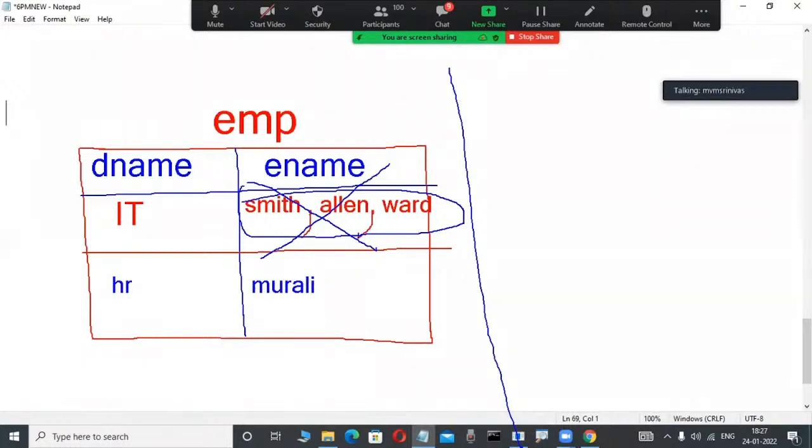Actually, this table is not a problem. Creating the table with Smith, Allen, Ward working is not a problem. But why is this not recommended, meaning every cell should have a single value? Table creation is not a problem. Another thing is the problem. What is that?